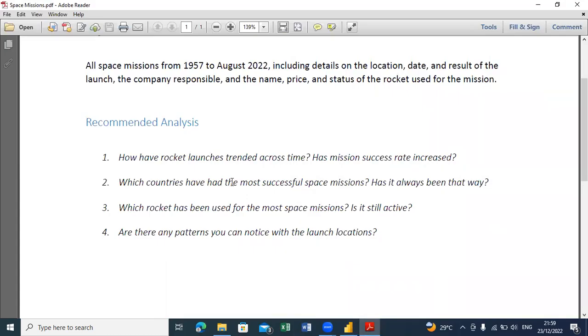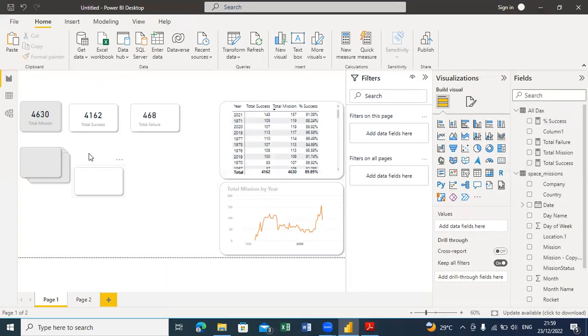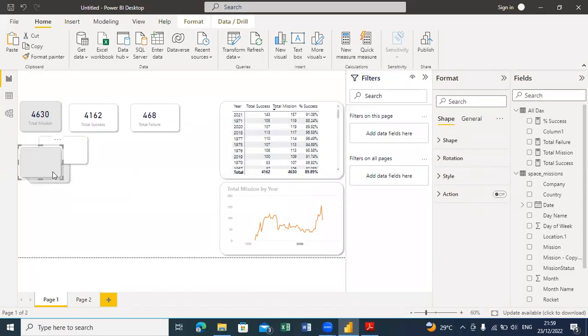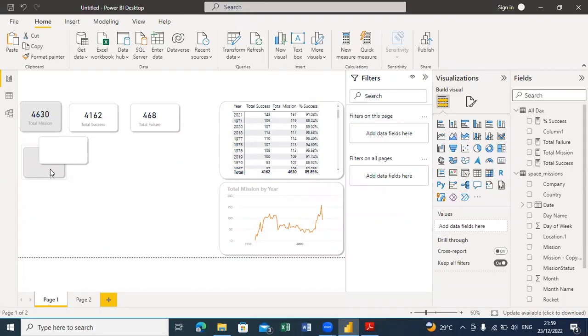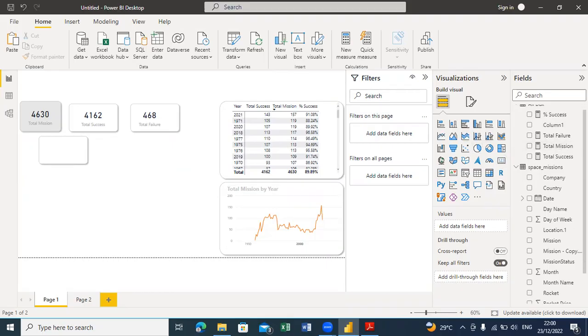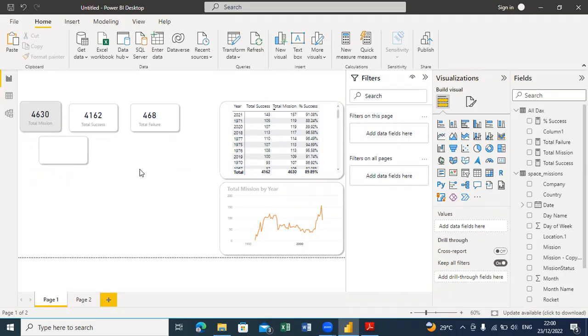Which country has the most successful space missions? Okay, we want to see it by country now. Let me delete all this. So we want to analyze success by country, not total by country. How do we do that? Who can help me out? What can we use? Which chart can we use to analyze country?